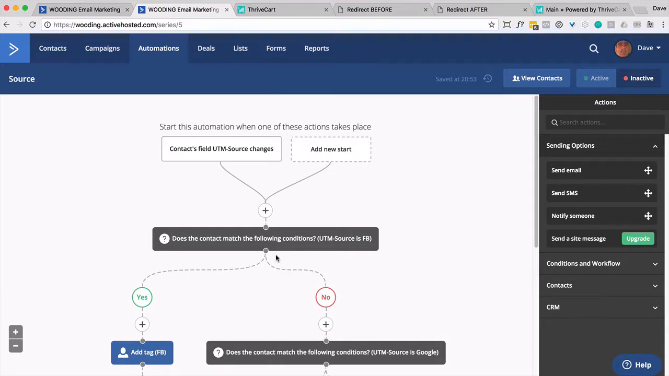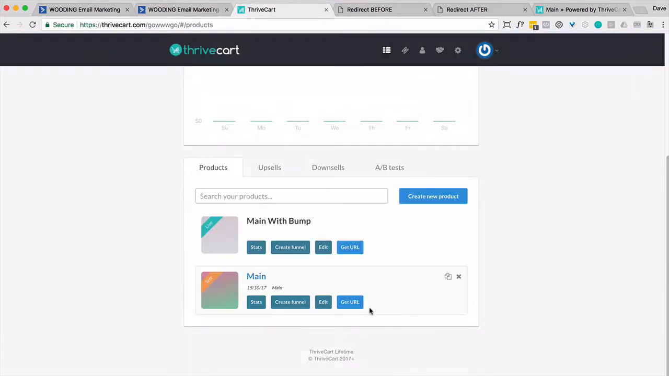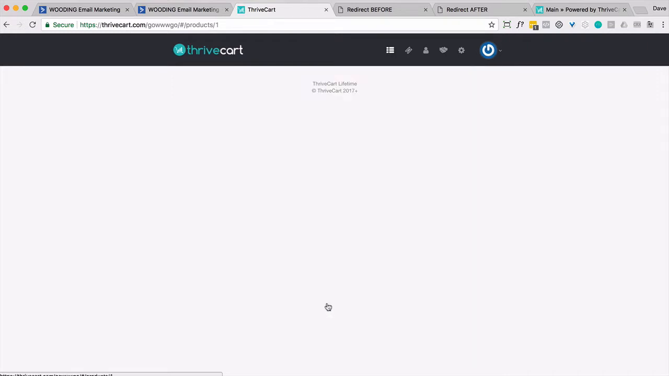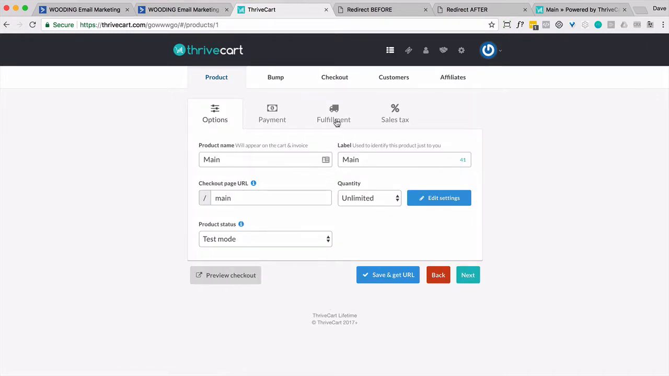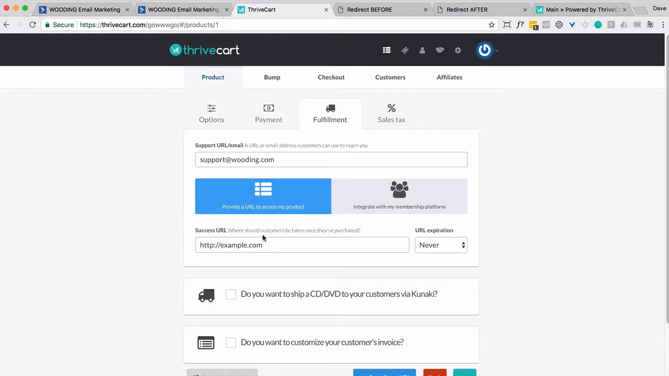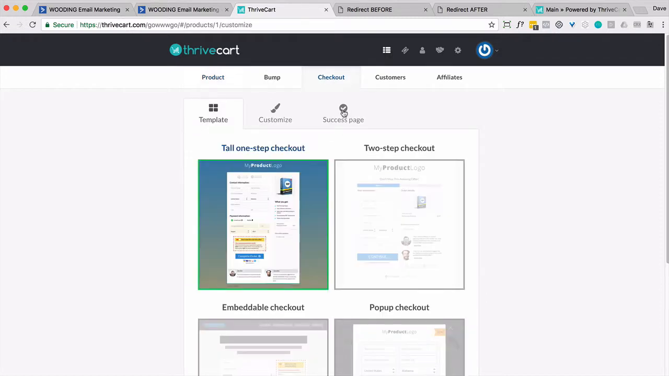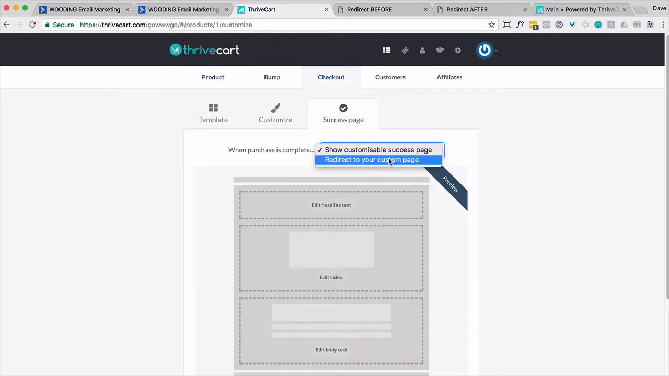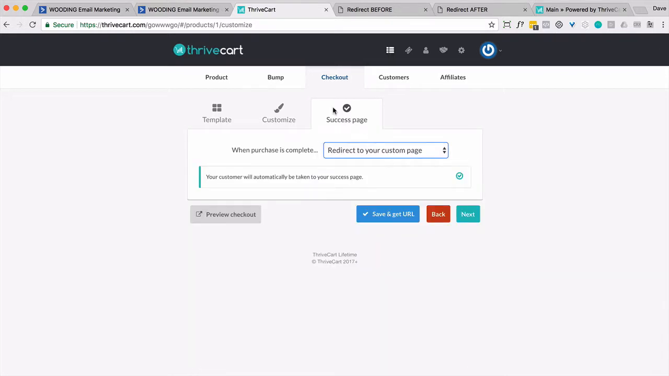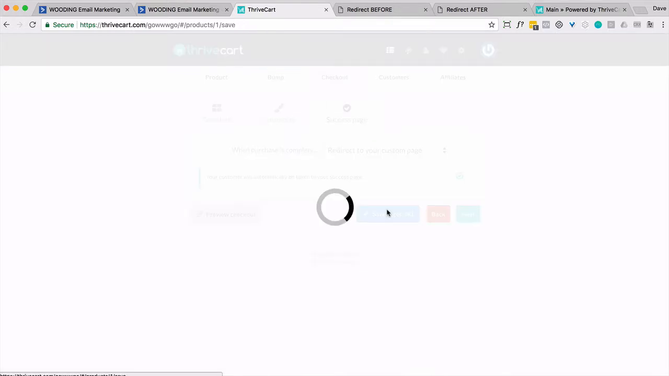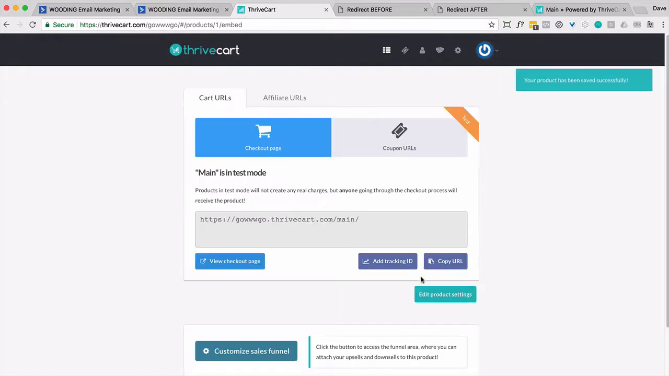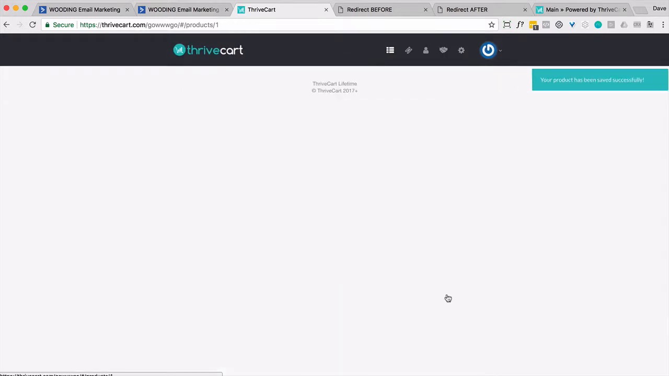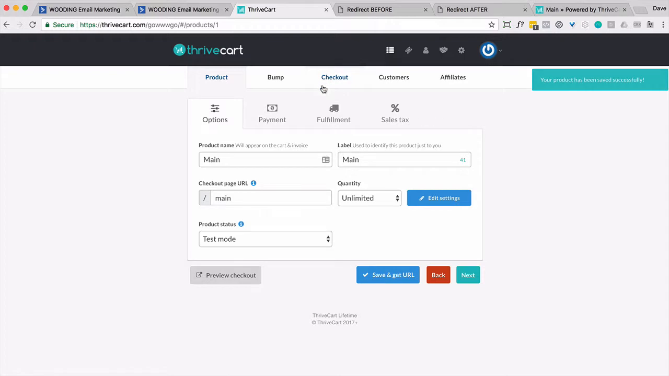And then finally, or I shouldn't say finally, inside ThriveCart, we need to make a couple changes with our product. So if you go in and edit the product and go to fulfillment, you're going to want to provide a success URL. And I'm going to change that momentarily. But on the checkout success page, make sure this is set to redirect to your own custom page. I'm going to save that just so it doesn't forget.